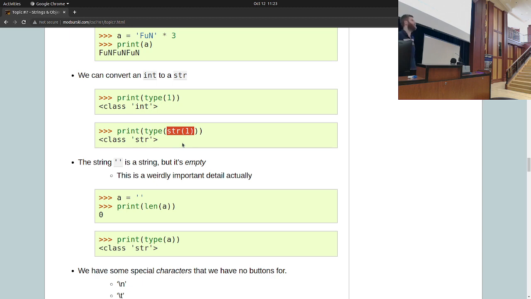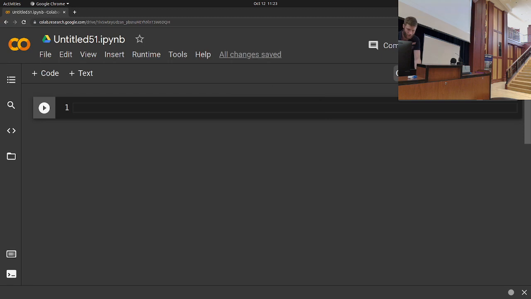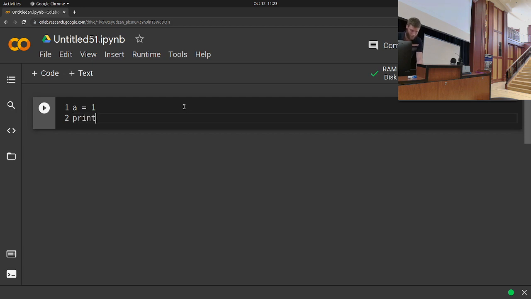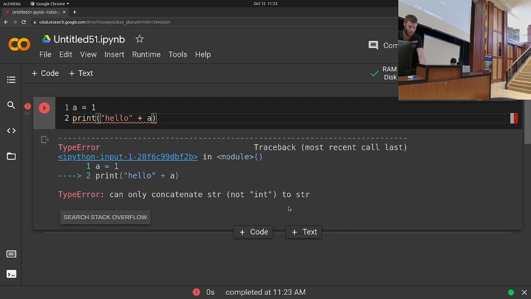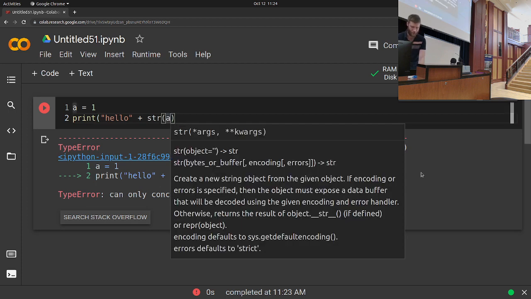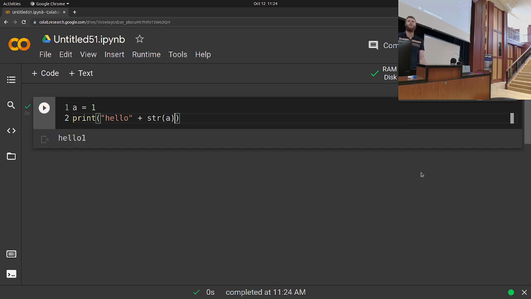And you've probably seen this before, because how many times have you tried to do something like this? Where you take your string, a equals 1, print hello plus a. And then you hit run, and it says, well, no, I can't concatenate strings and integers. Raise your hand if you've seen this before. Of course you have. But what's the easy trick? Well, just say str of a, just be a string. All right, cool, it works.